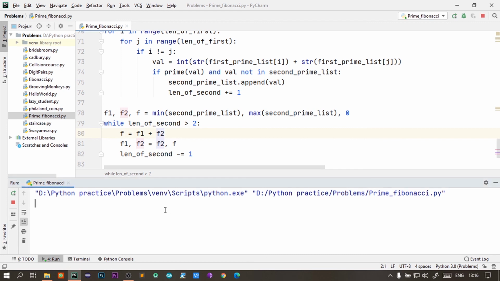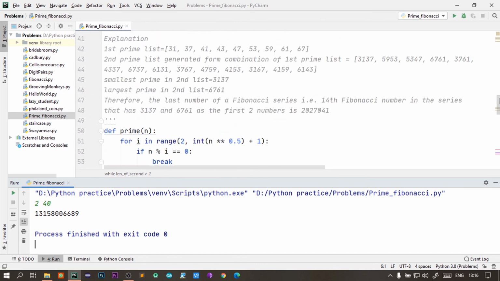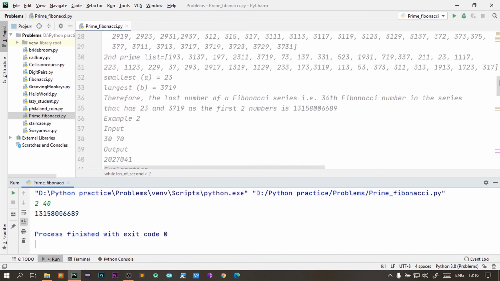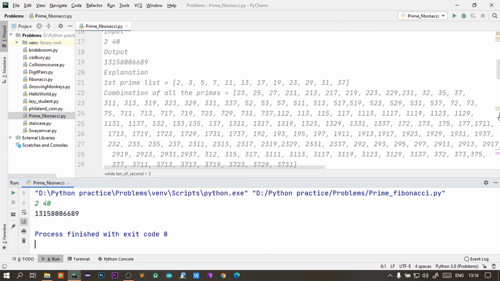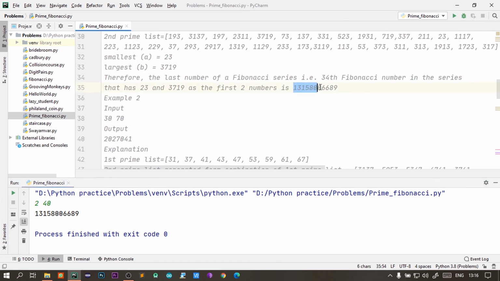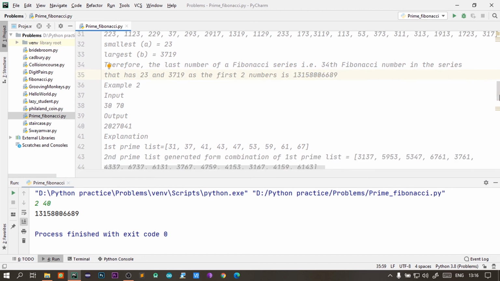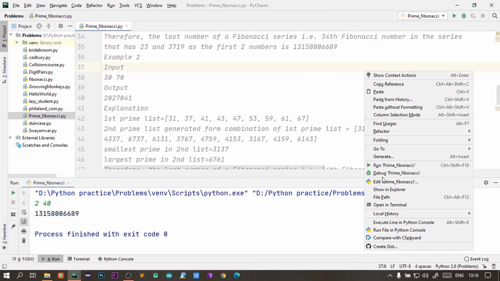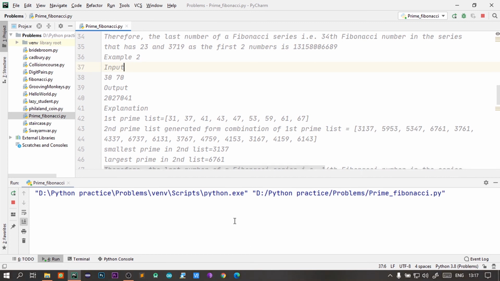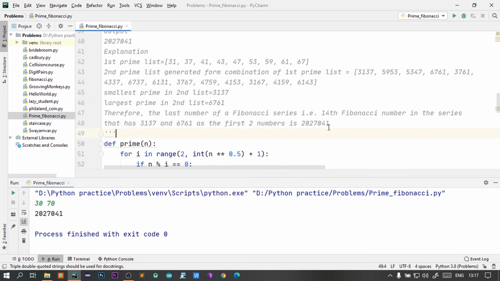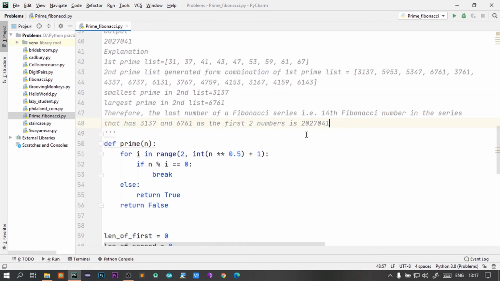Run prime Fibonacci and the numbers are, let's say, 2 and 40. So this is the answer, and if you want to find out whether this answer is correct or not, you can see right here the input is 2 and 40 and the answer is 13158006689. And you can also check the second case, 30 and 70. The answer is 2027041, which is the answer, which is a very simple question.